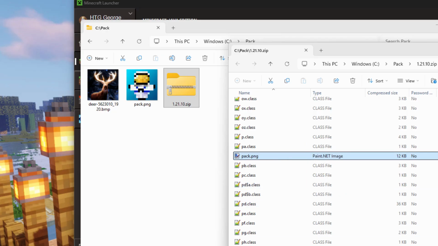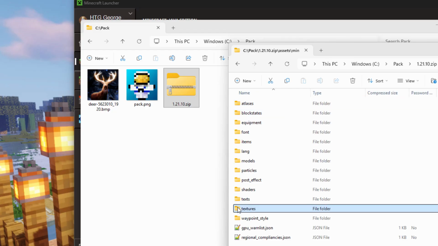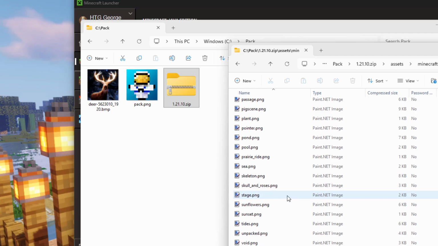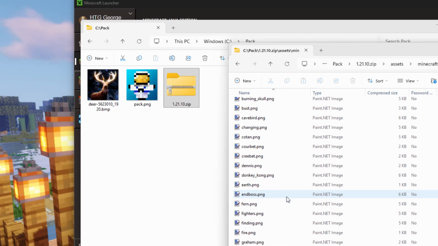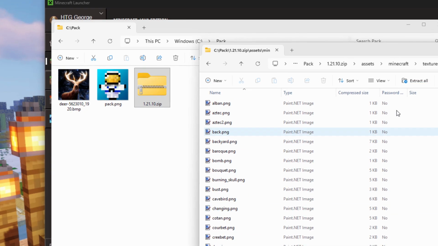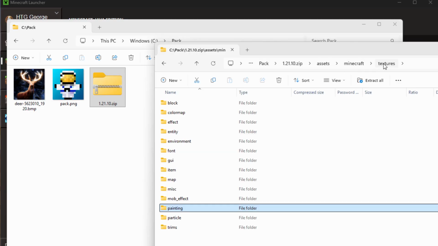Okay, let's go back up to the top. Go into the folder that says Assets. Go into the folder that says Minecraft. Come down here, go into the folder that says Textures, and then you find the painting folder right here. And in here are all of those different paintings. If you want to change the paintings to something else, then you want to just copy this whole folder over so you have all the paintings ready to go. That's easy to do. But we need to have these folders up here, Assets, Minecraft, and Textures.